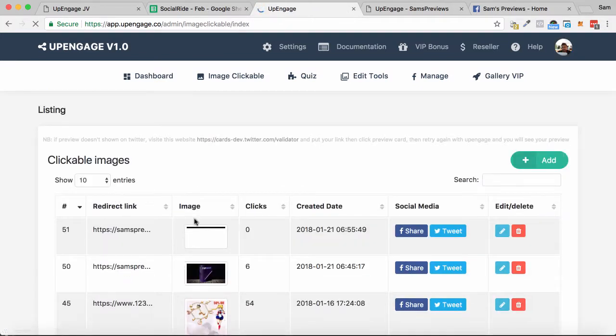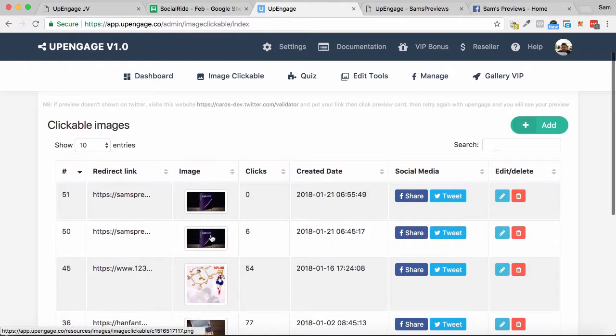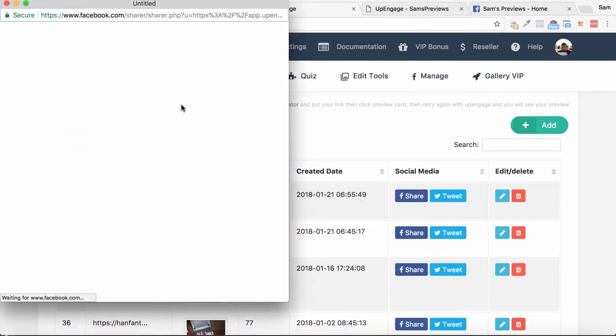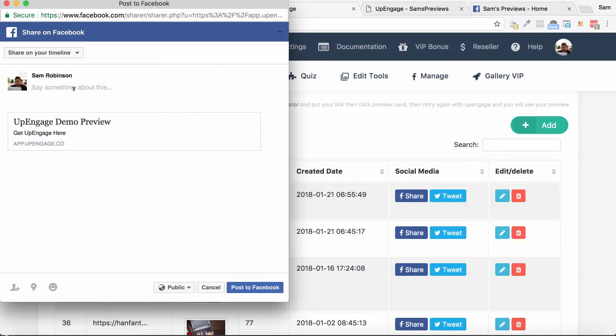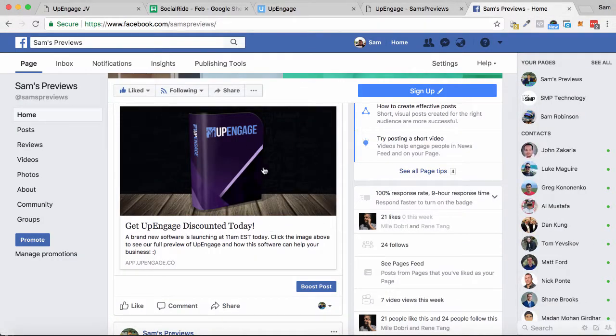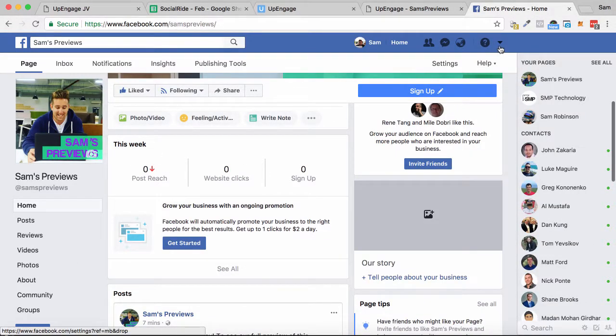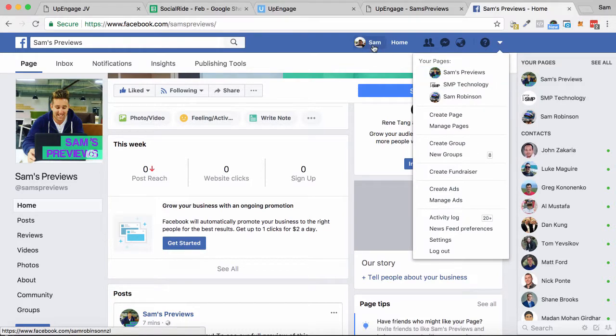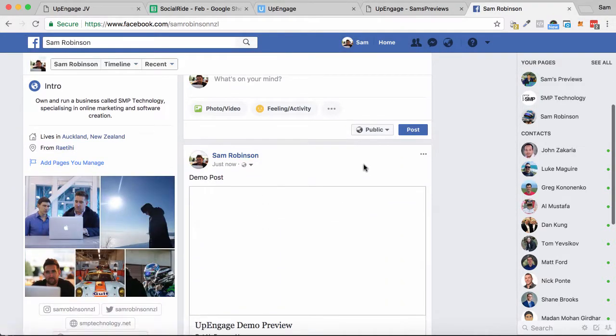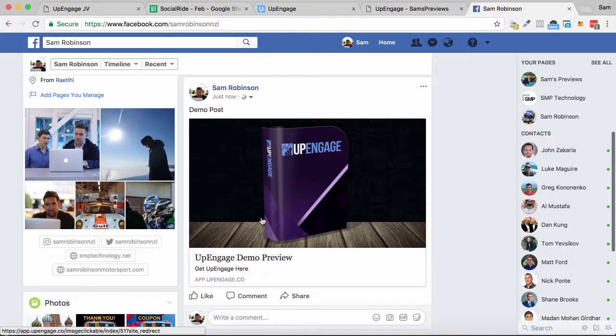And then from here, to be able to put this on our page, you can see I've got this one on Sam's Previews. I've got 6 clicks already in the last 10 minutes from the people who follow that page, I guess. Now, if I want to post this one, all I have to do is just click share. It's going to open up on Facebook. Here I create a demo post, and I just click post to Facebook, and this will share it on my timeline as opposed to this fan page. So I can choose it to go on a fan page or my own timeline. If I go onto my own timeline, here it is: demo post, UpEngage demo preview. So that is all done and ready to go.